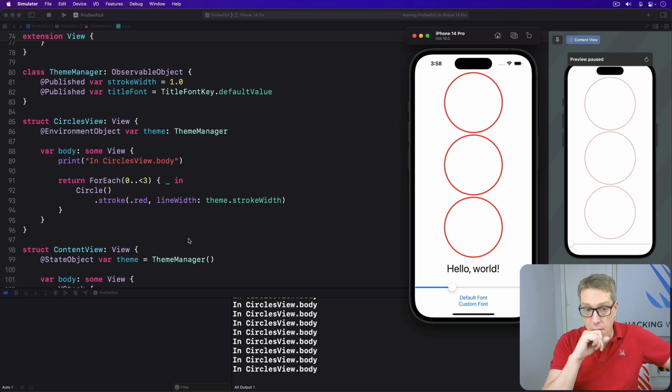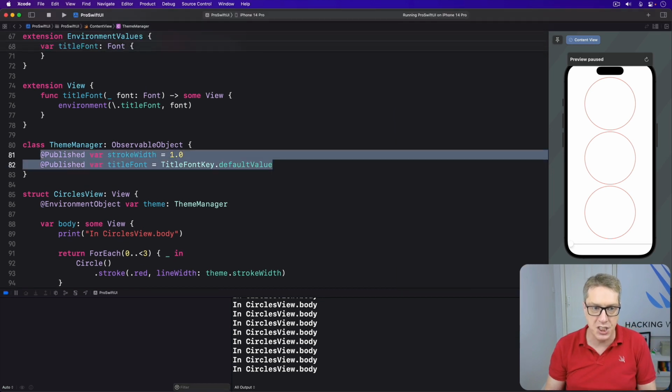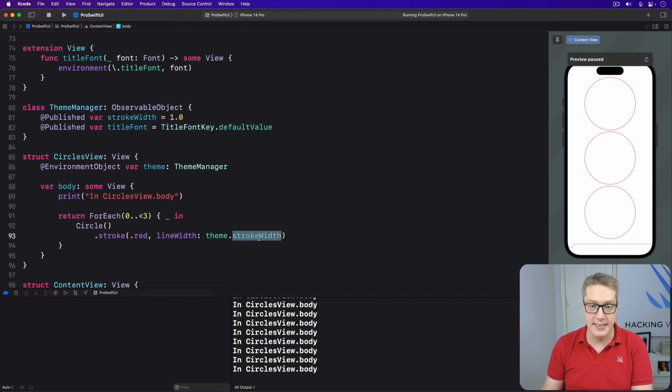Now, from a SwiftUI perspective, I think this makes absolute sense. This class is saying publish change announcements when these two things change, right? And SwiftUI hasn't really got an idea of knowing what's changed, just that something's been changed behind the scenes. And so maybe behind the scenes, strokeWidth is calculated as a result of titleFont changing. It doesn't know. It can't tell. So to be safe, it reloads everything.